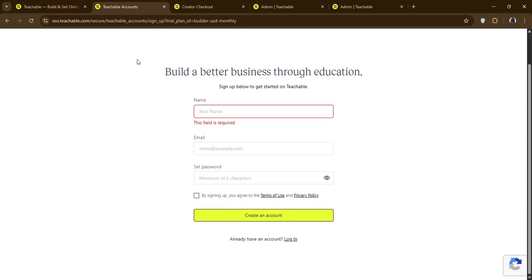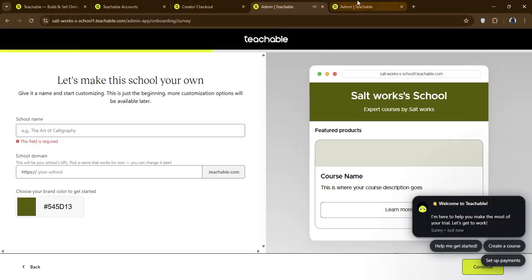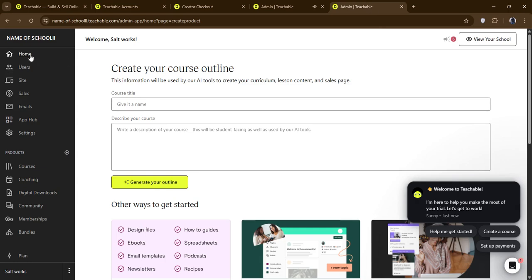Once you're in, you'll land on the admin dashboard. There's a Get Started screen at the top with recommended onboarding steps. Follow these to set up your school properly.